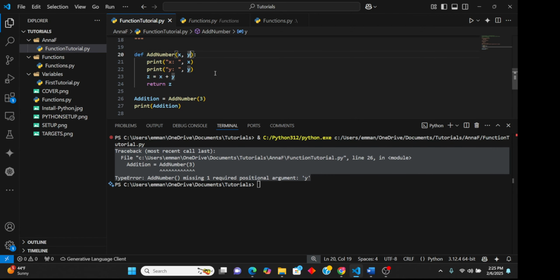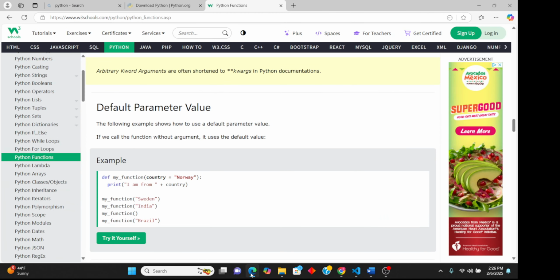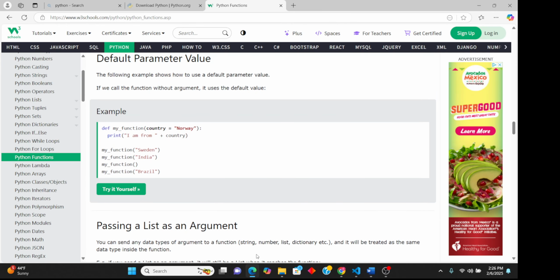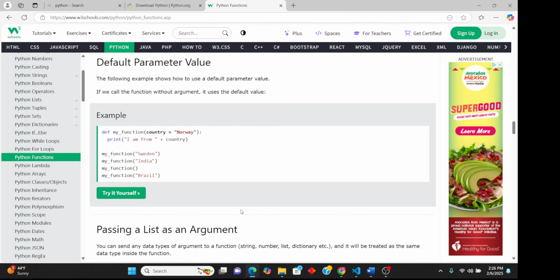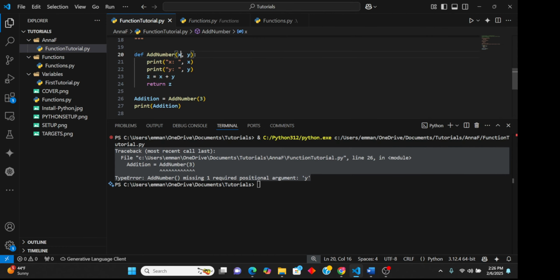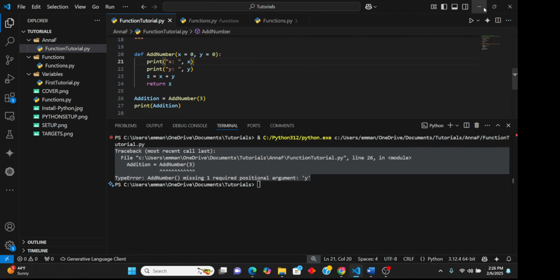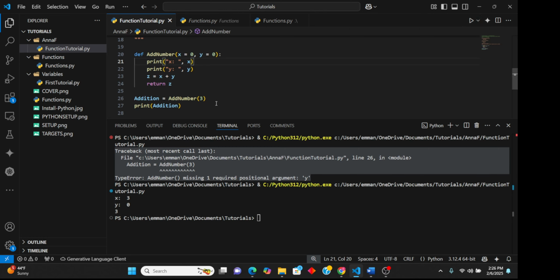Okay, so we could say that, okay, if nothing is passed, x should be equal to 0. If nothing is passed, y should be equal to 0. Okay, so then we can now pass in our argument.